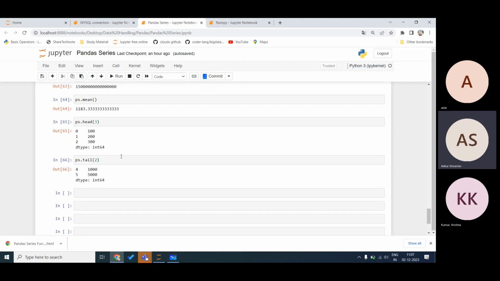This is the Pandas Series using your dictionary and list. In the next class, we will study the Pandas DataFrame and Pandas Series. The whole of Pandas will be covered in the next class, and I will give you one project also. Pandas and data visualization will be covered in the next two classes.